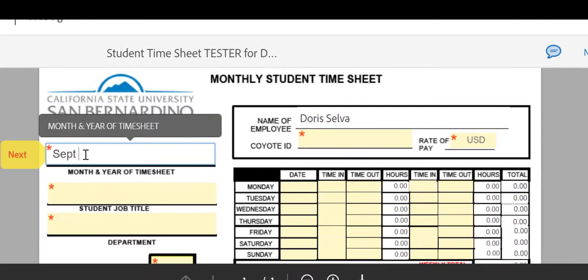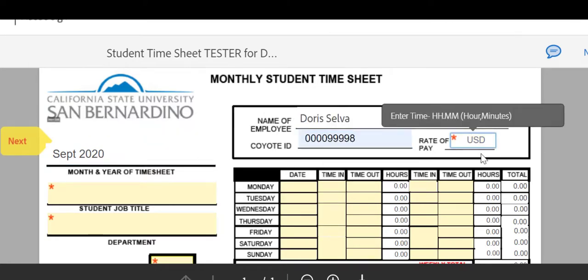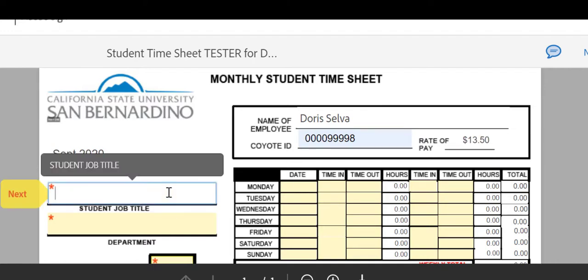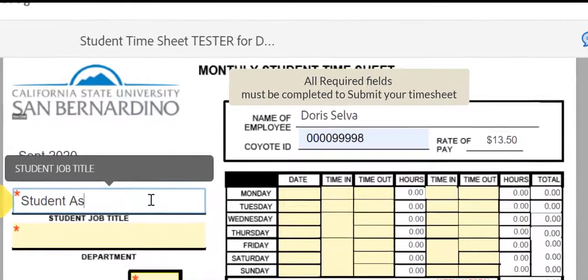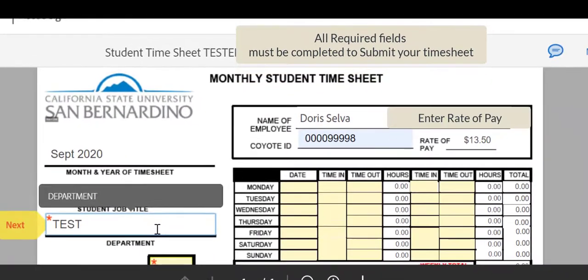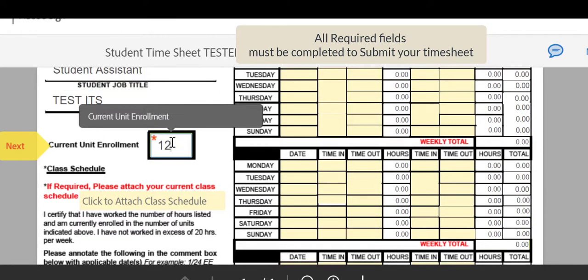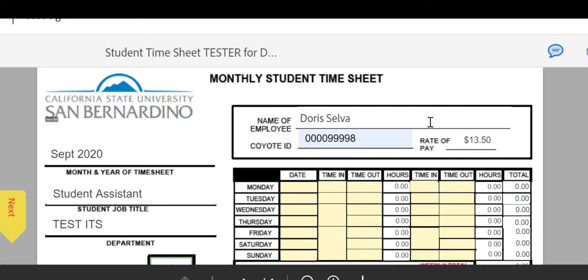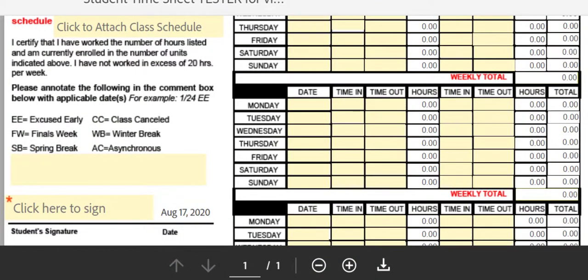Indicate the month and the year, your student job title. You will enter your Coyote ID. So let's go ahead and follow by selecting the next icon. The next icon will take you to each field that is required. I'm going to fill out my department, select Next. Now, the way this form works is that if you continue to select Next, it will require you to fill out all the blank fields using the navigation arrow.